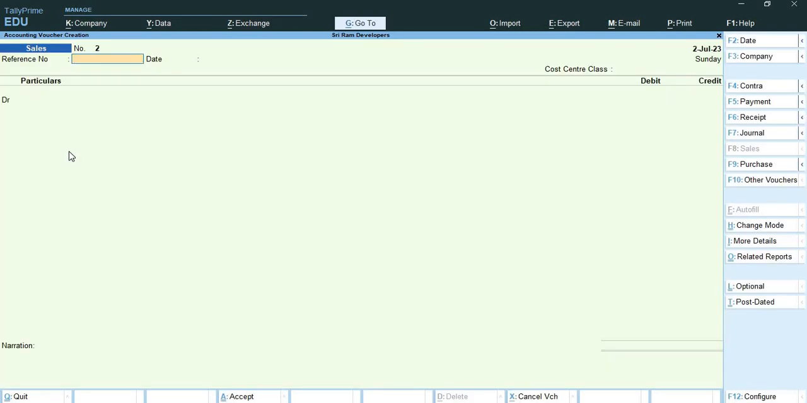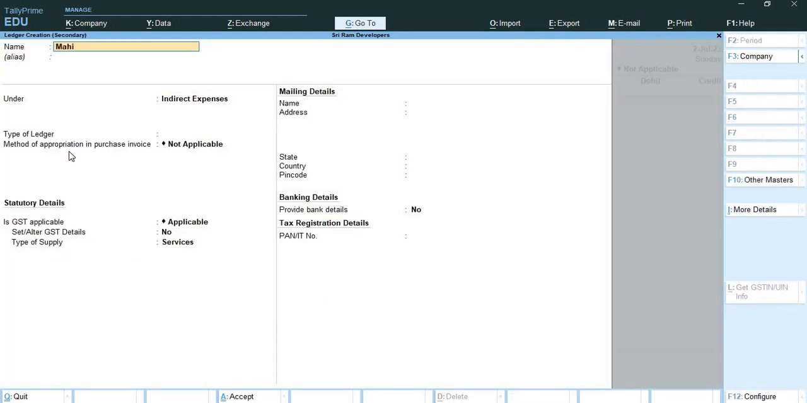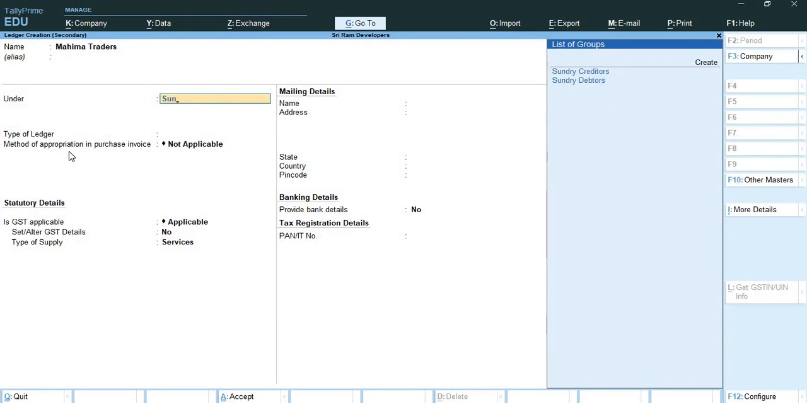Alright, the next entry is on 2nd July, sale of project 2 Chennai building to Mahima Traders for 20 lakh. Now we are selling the project number 2 to Mahima Traders for 20 lakh. Alright, so in the same sales ledger, I'll add reference number 2 and here I'll create Mahima Traders under sundry debtor.